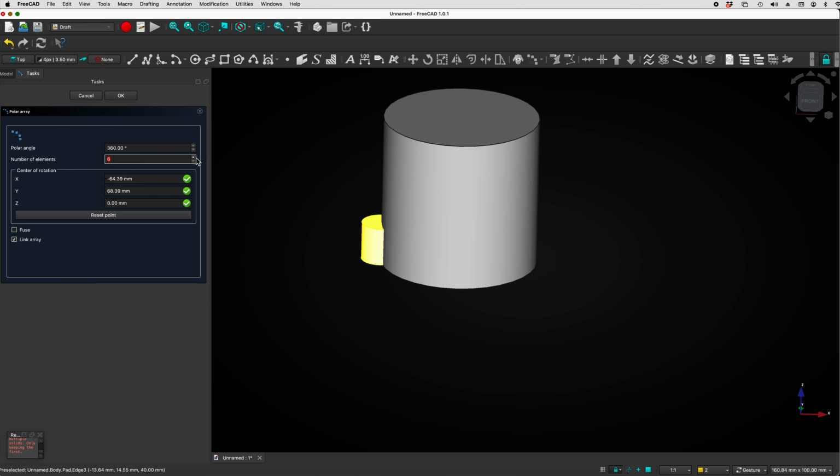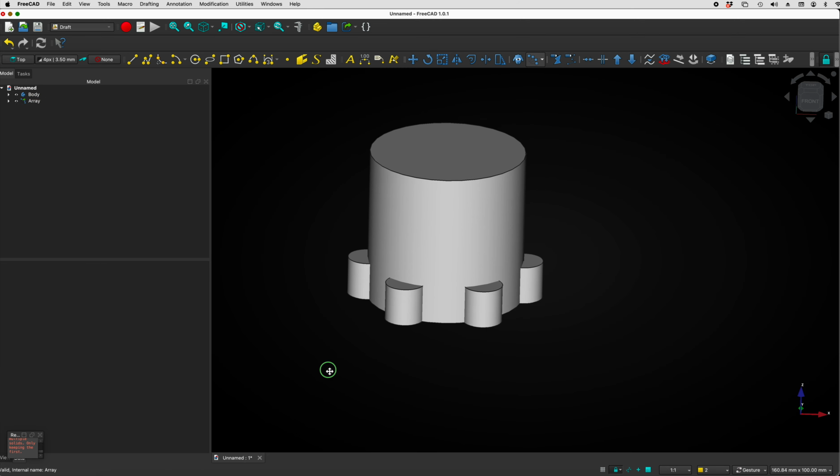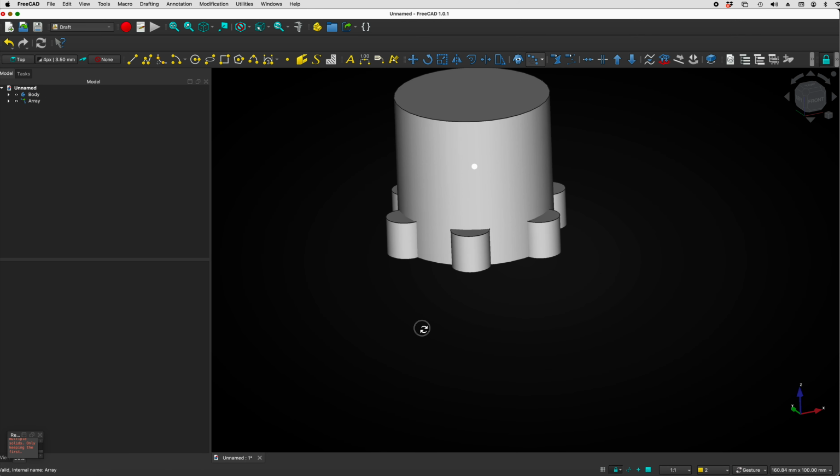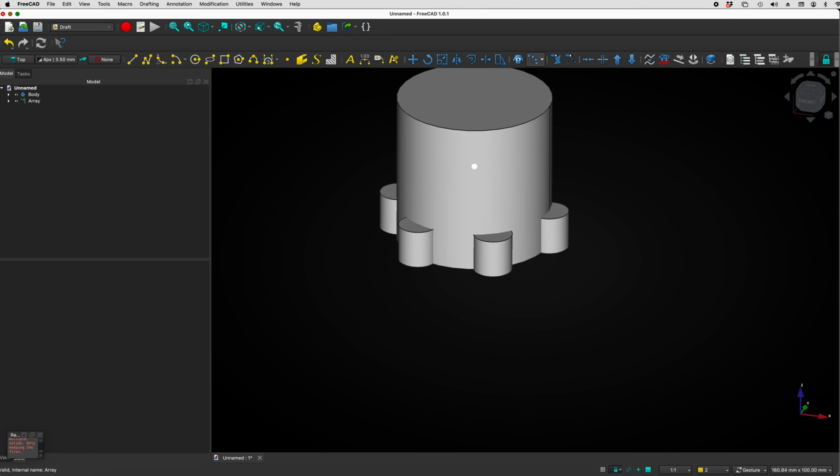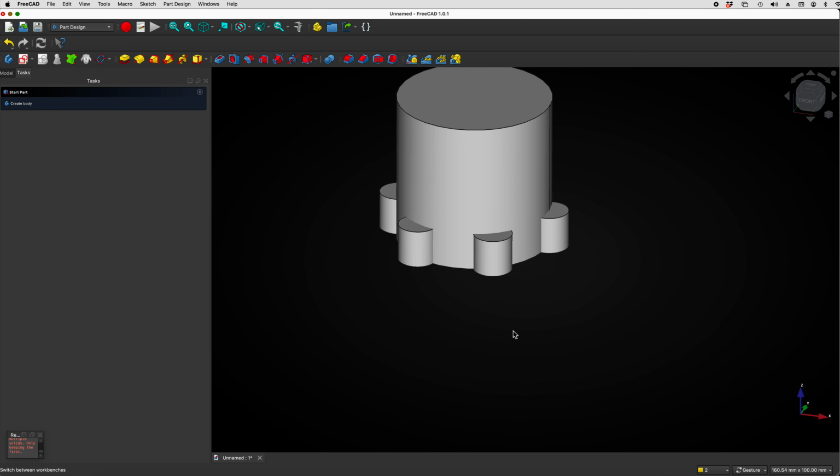Polar Angle, 6. But in the Draft workbench, you have to select what your center of rotation is. Because the body that we're doing a polar array of is around 0, 0, 0, we can set the center to all zeros, click OK, and there you go. You have now used the Draft workbench to accomplish the same purpose. And then you can go back to Part Design and it's still there.